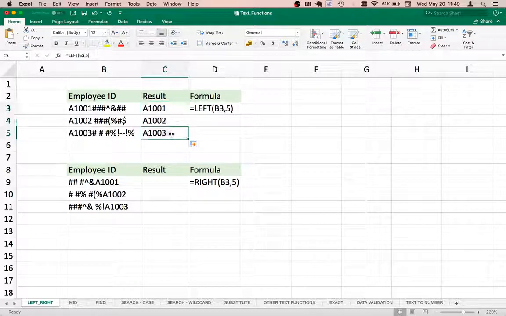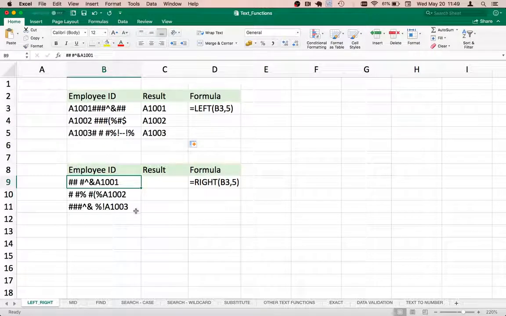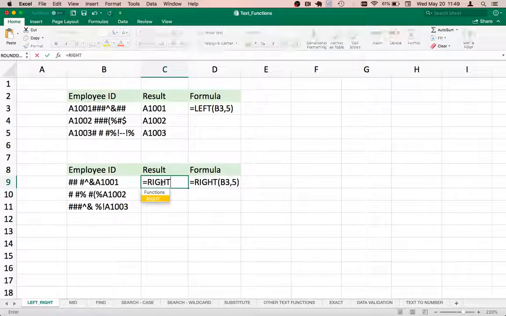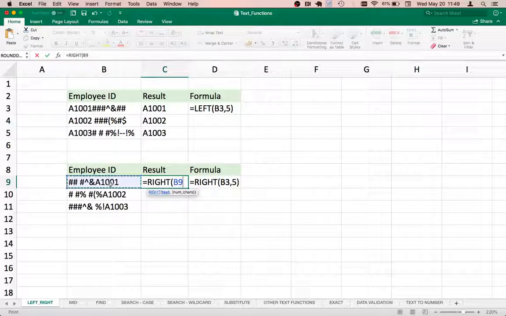The same logic applies for the right function as well. In this particular case, the employee IDs are exactly the same, but the correct employee IDs are aligned to the right of the cell, and I have a bunch of junk characters aligned to the left. So I'll select right, and the parameters here are the same. I select the text, which in this case is B9, and the number of characters is 5 because I know my employee ID is 5 characters long.